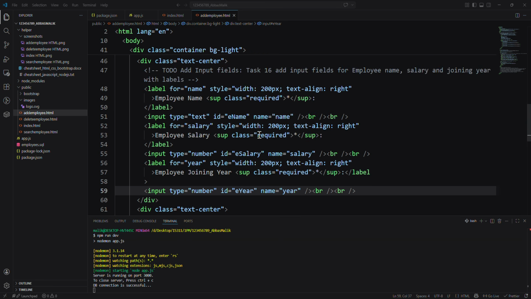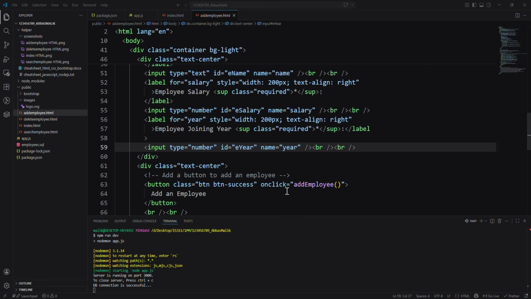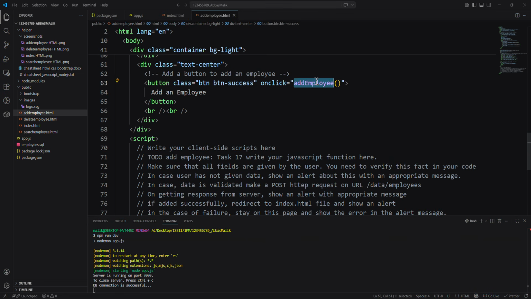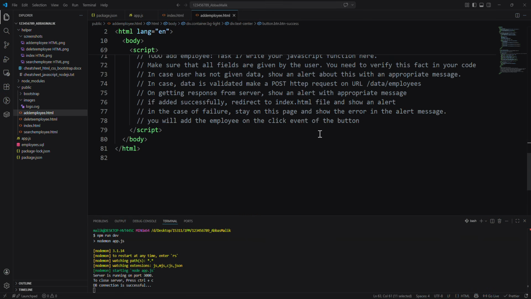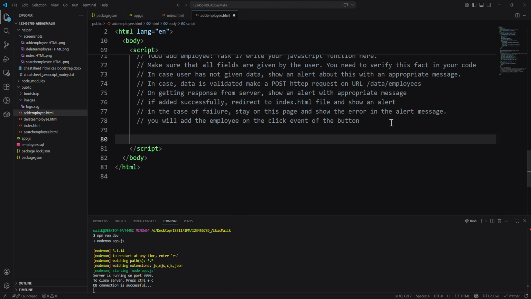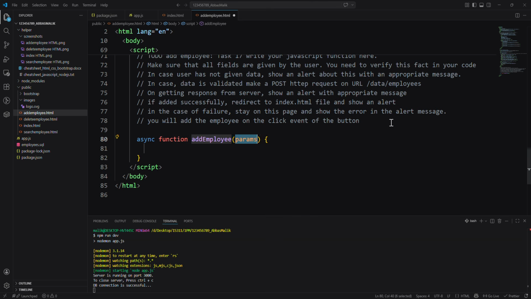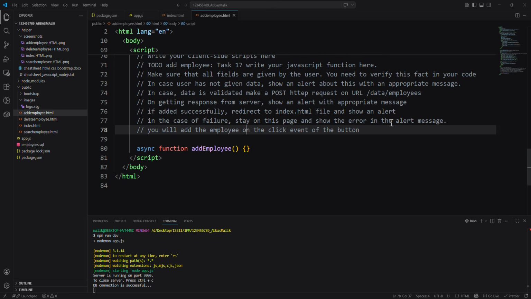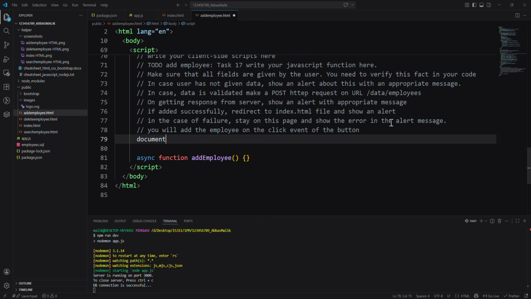We get the information from these input fields, and then we need to create that. So I just try to copy this function here and then put it here. So we say it is an async function, and then we give a name as employee. There is no parameter.